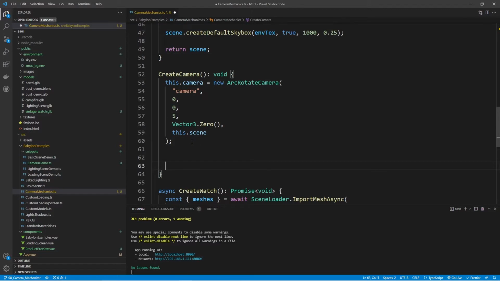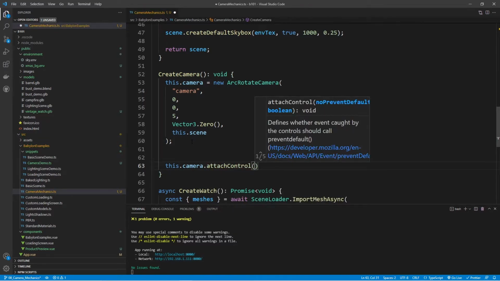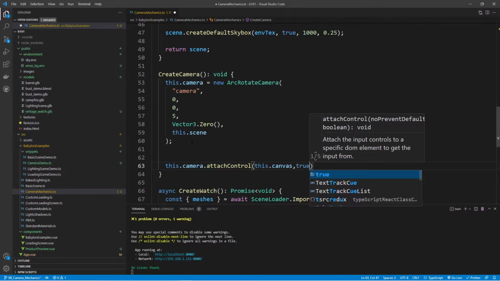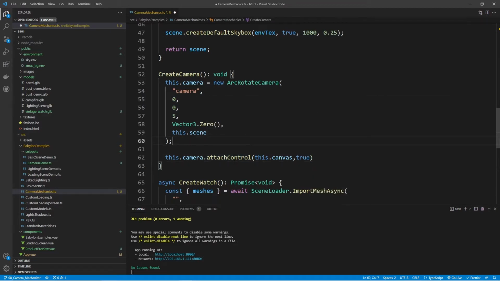Below that, let's also ensure that we can actually move around with our camera. So we're going to say this.camera.attachControl. And we're going to say that we want to use the DOM element of this.canvas. That's what we're going to be using for controlling the camera. And the next element is preventDefault, so we'll set that to true. There are going to be a few other options we're going to be working with in attachControl. For now, we're just going to leave that as is.